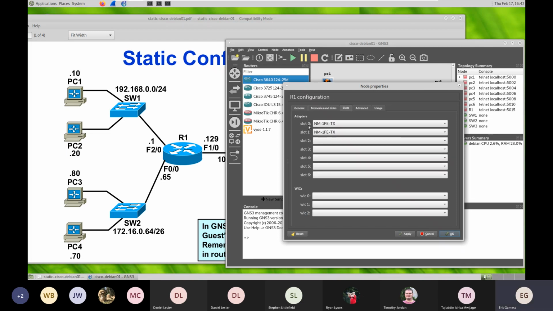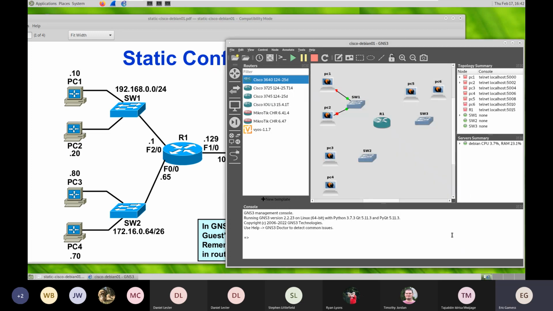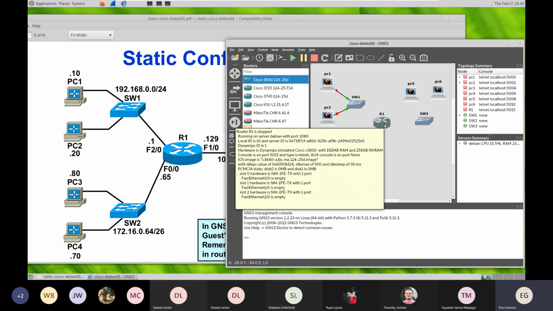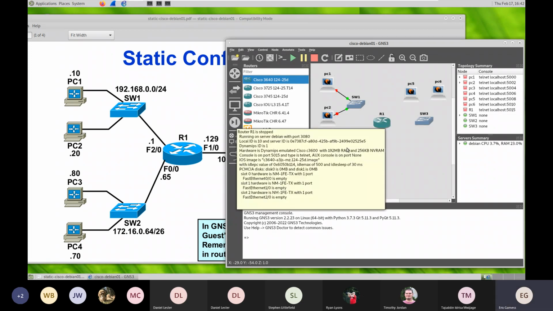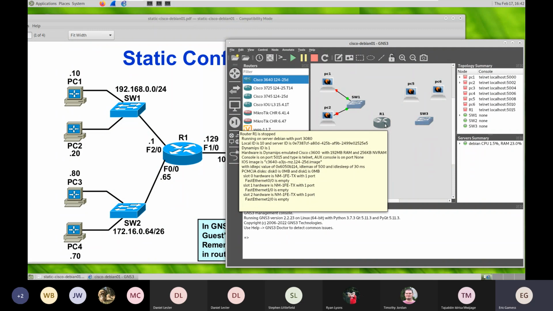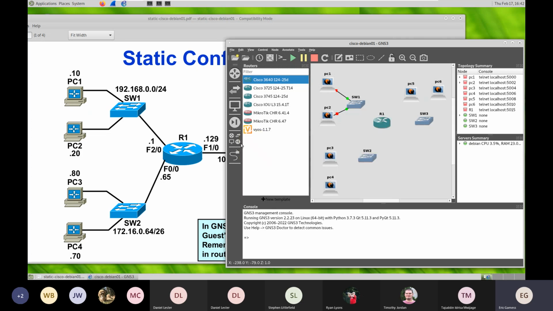So one is in slot 0, the other one is in slot 1, and the third one will be in slot 2. I'm going to click here, OK. And when you put the mouse now close to the router, this pop-up window will tell you here, okay, it disappeared when I tried to go, that we have a fast Ethernet 0/0 port, a fast Ethernet 1/0 port, and a fast Ethernet 2/0 port.